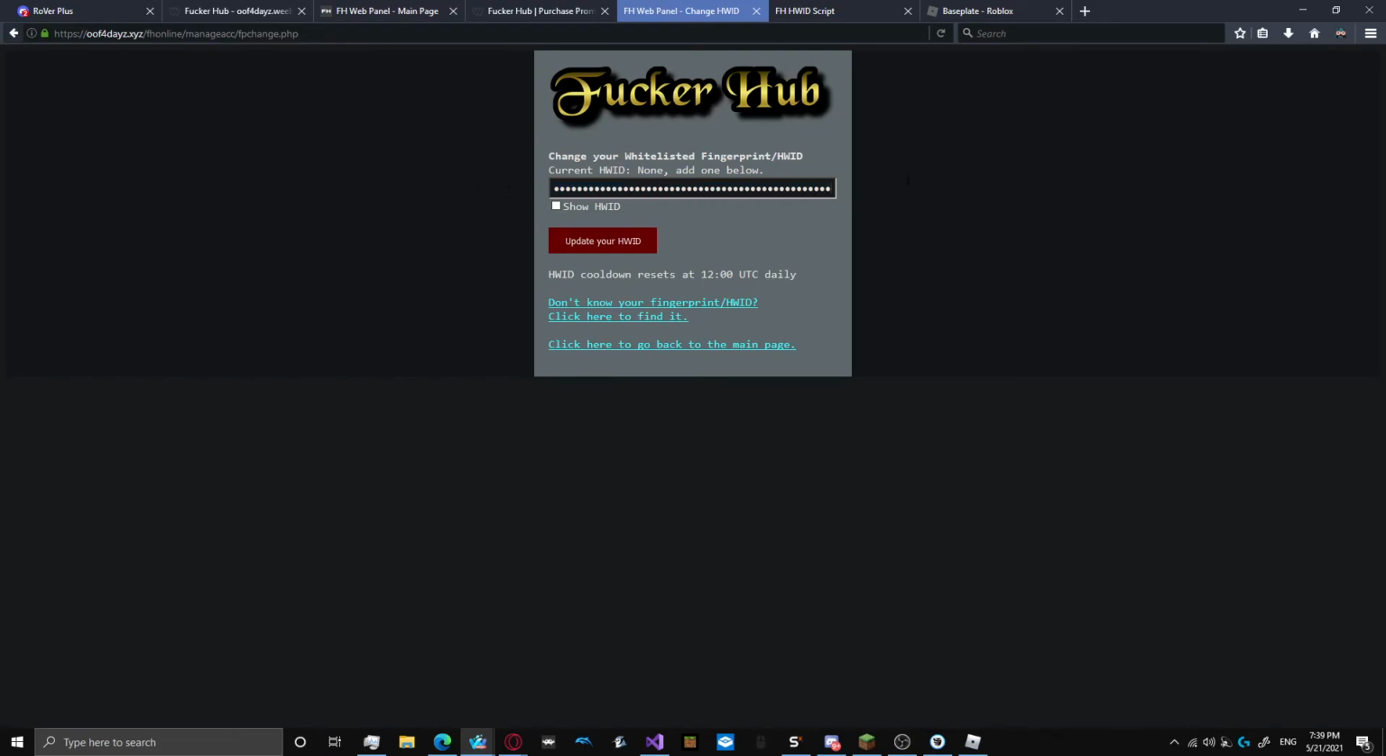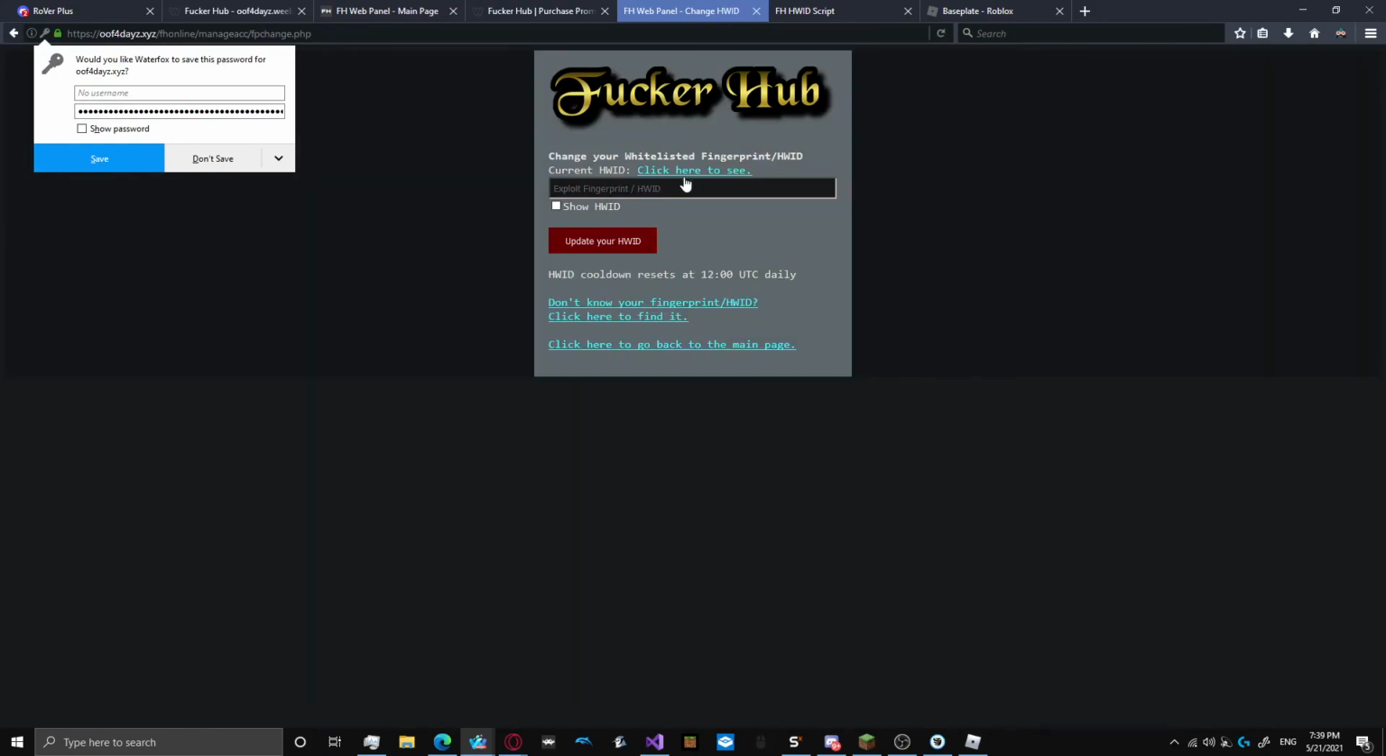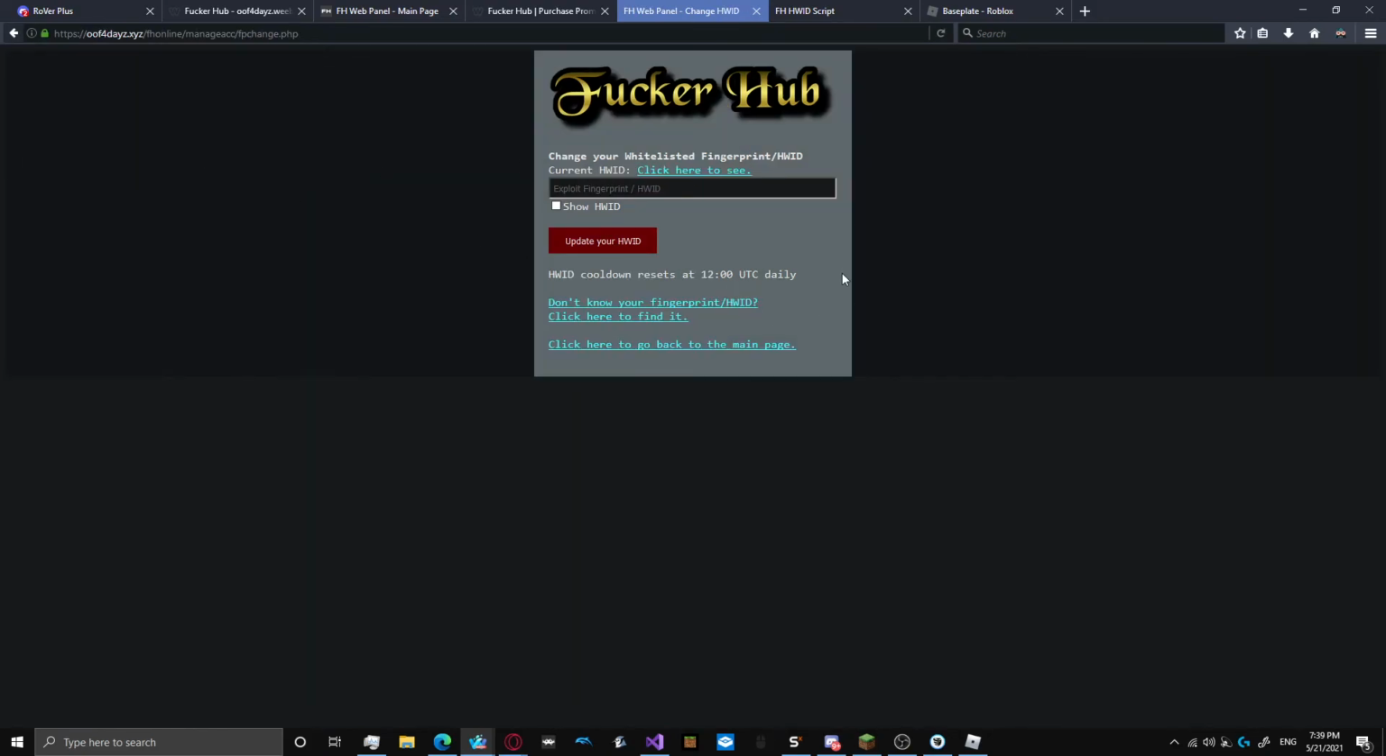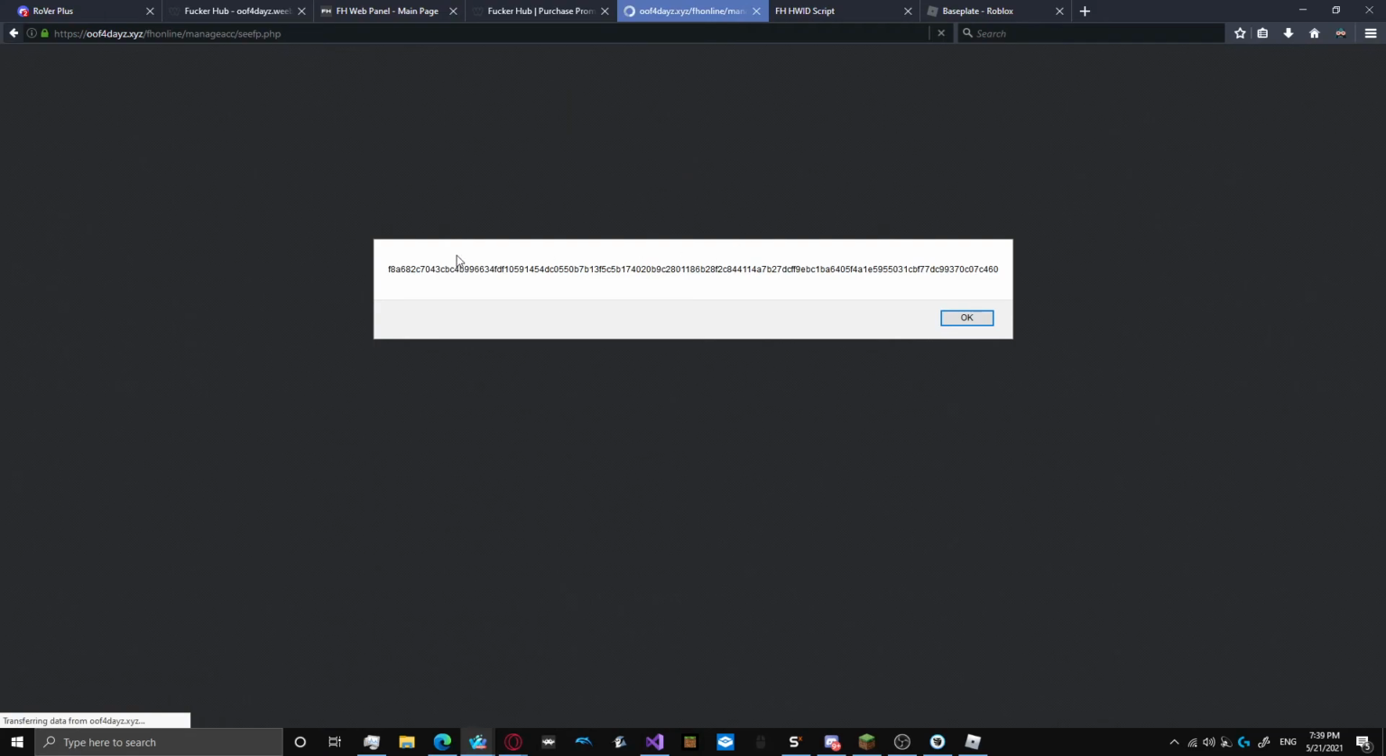It's also protected for you, just in case you're like screen sharing or something. But if you do want to show your HWID, you'll click on this box. Hit update, and now your HWID should be in the database. If you'd like to check your HWID to see what it currently is, you click this button, and it will open up a message box with your HWID present.